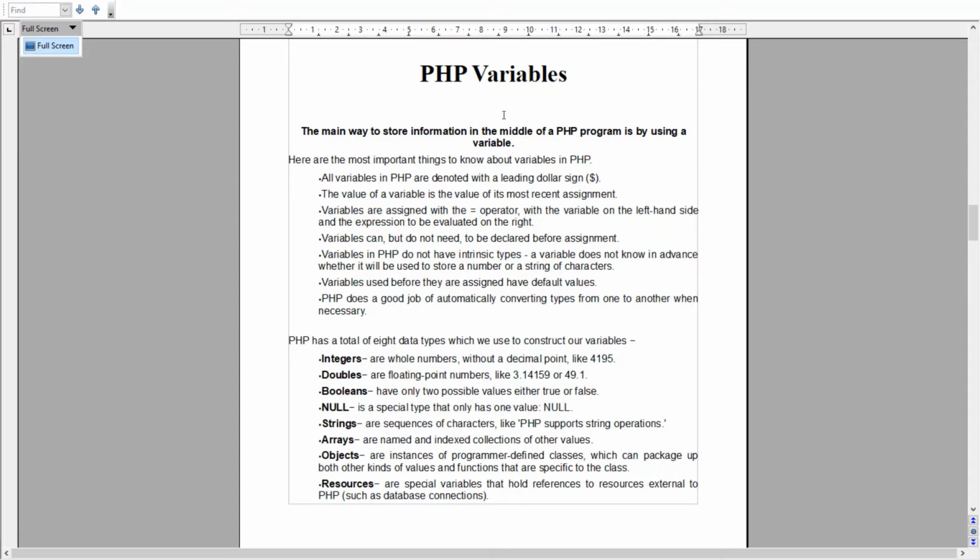In the theoretical portion, the main way to store information in the middle of a PHP program is by using a variable. Basically, variables are used to store values in memory. Whatever we have to do, we have to process the values through variables. The values are stored in memory and the variable is the address for that memory. In simple terms, variables are like baskets in which we can put fruits and vegetables, and we get them back from the basket whenever we require them.